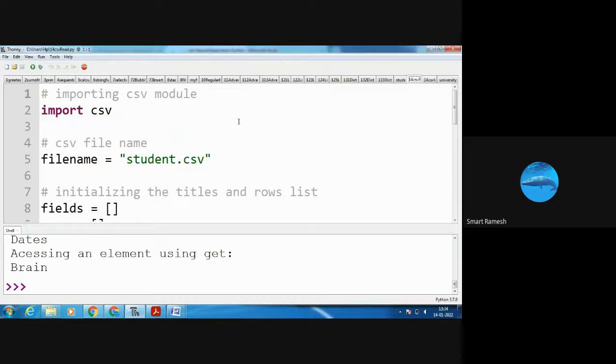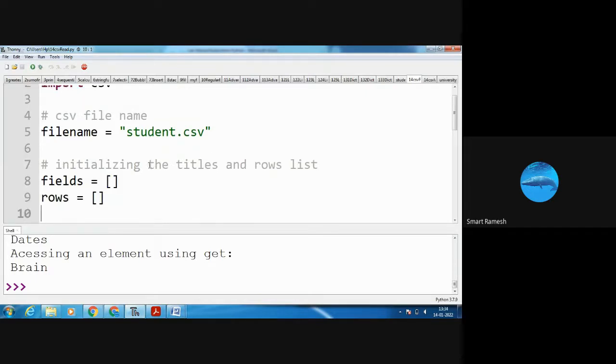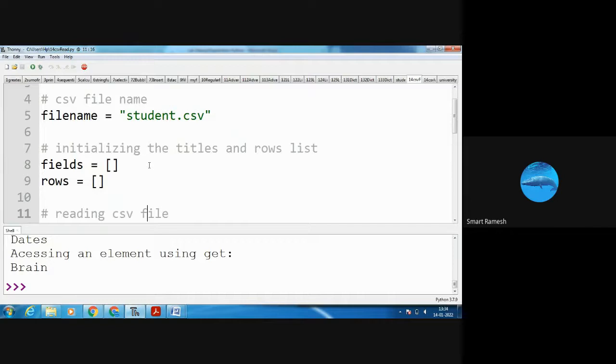Next, I am going to read the CSV file. So I need to import the CSV. Import CSV. Next, file name equal to student.csv. I am going to use this file name. Next, fields is equal to empty list. So initializing the titles and rows list. So rows is empty, fields also empty now.